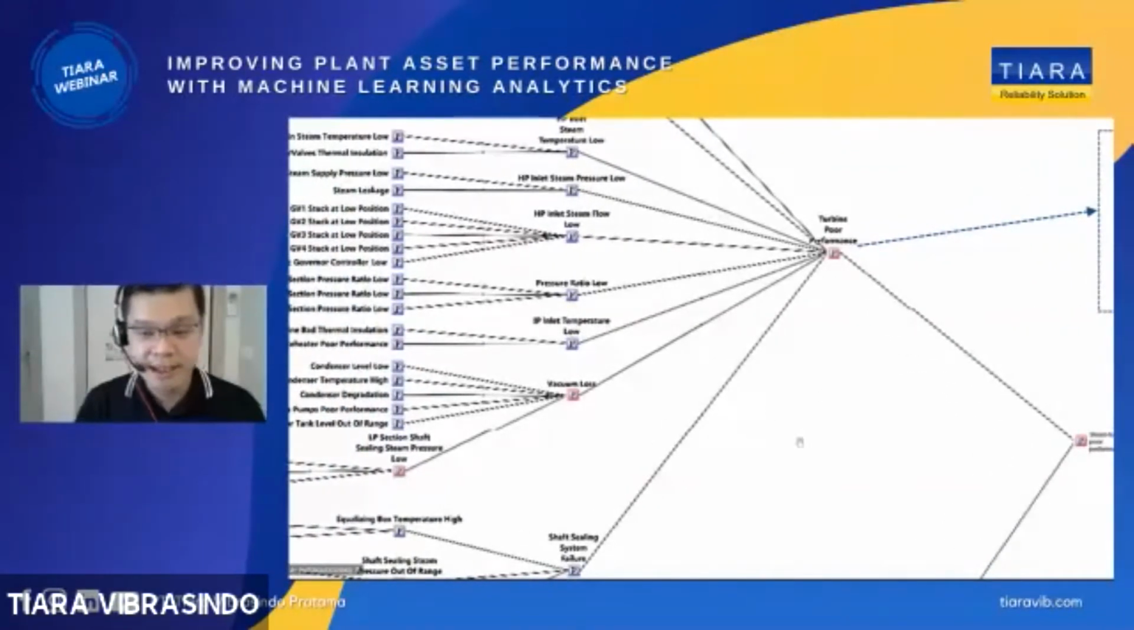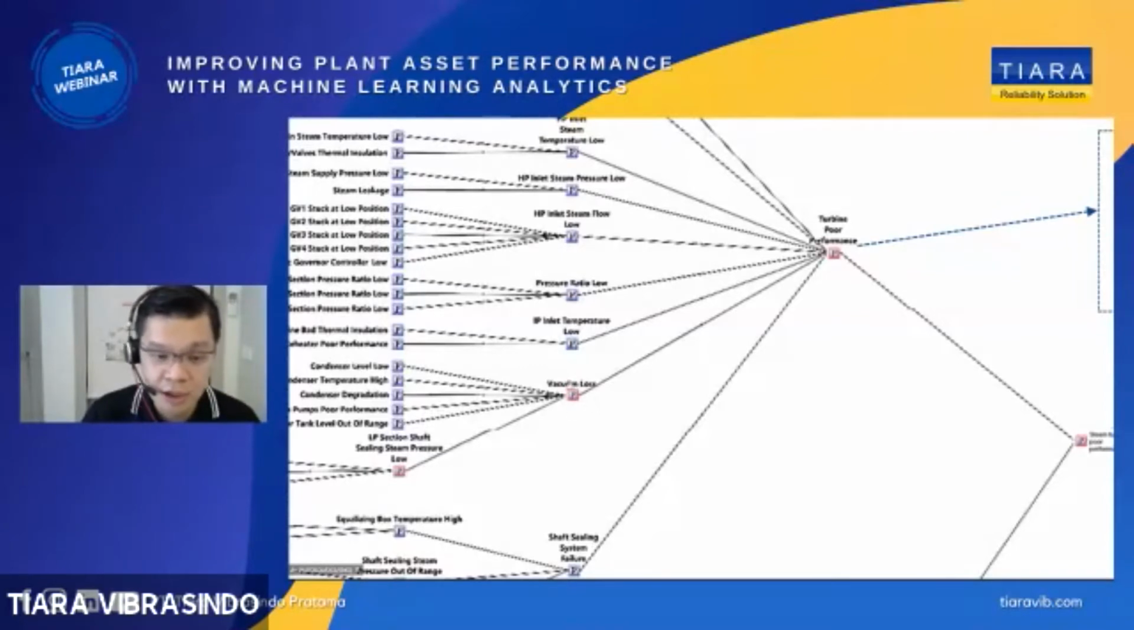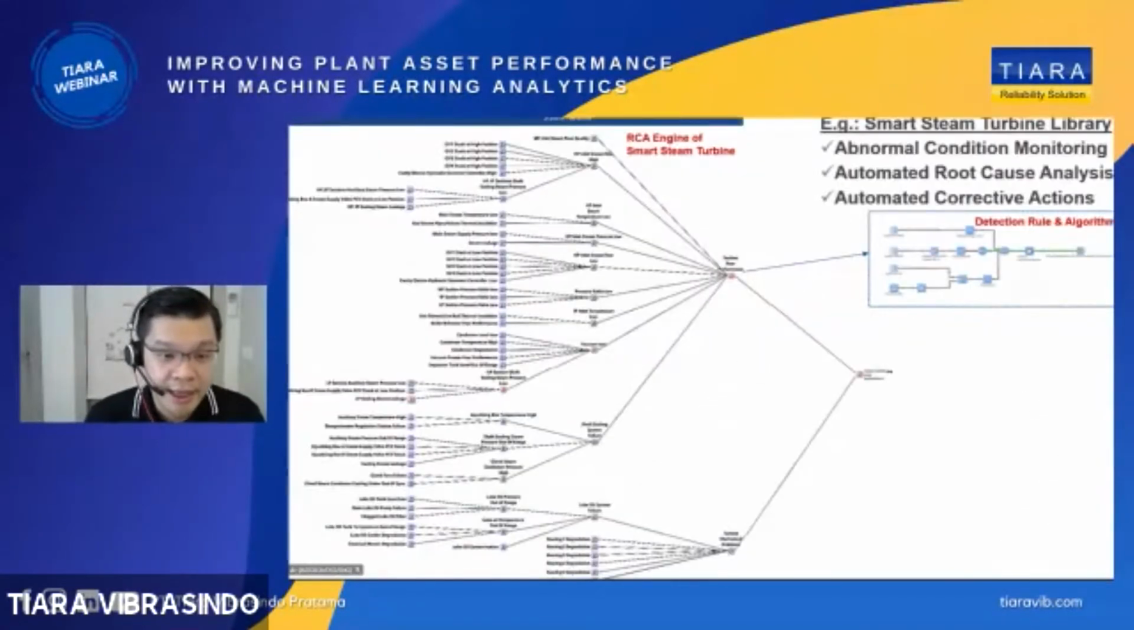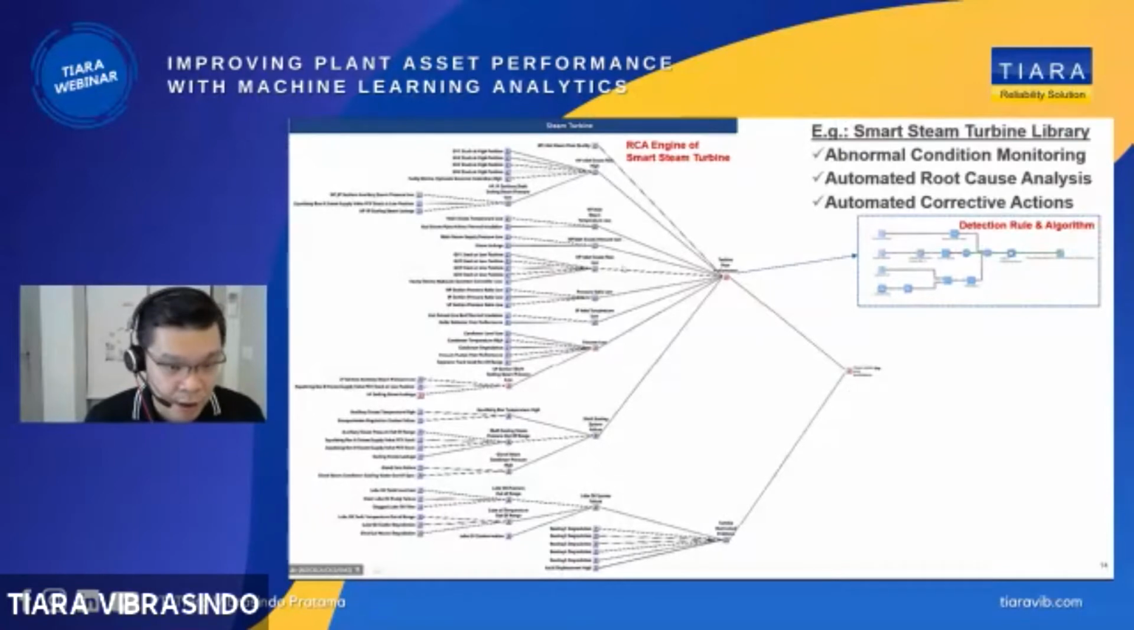What does this mean? Impact analysis means that if there is a vacuum loss and you don't resolve this problem, you will soon have poor turbine performance, and then you will get a steam turbine performance drop issue. So you have root cause analysis and impact analysis, allowing you to define all the relationships between all the abnormalities that could possibly happen for this steam turbine.